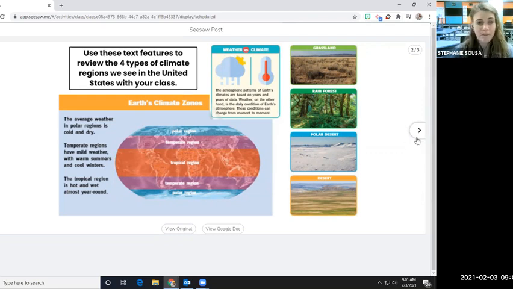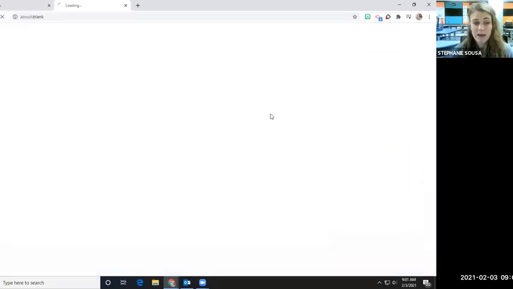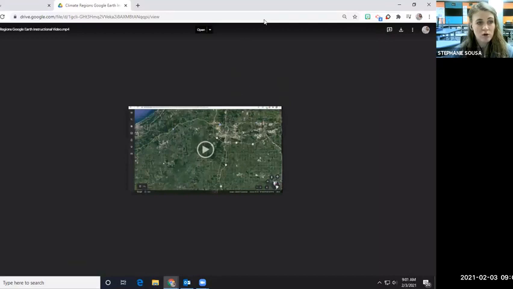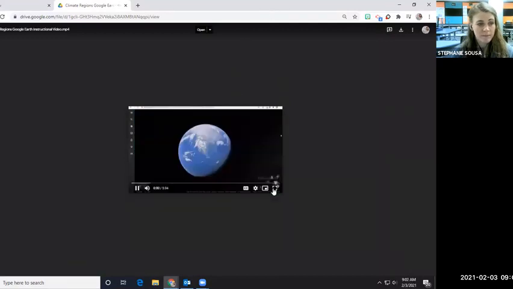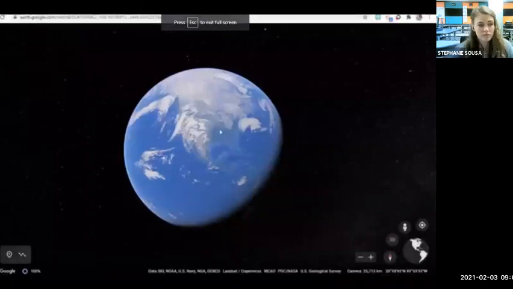Okay. This is what you're going to be doing on Google Earth today, okay? As we're exploring Google Earth, I want you listening to what you hear, the noticings that are being made, because you're going to be expected to make some of the same type of noticings, okay? So here we are. This is how you will be using Google Earth today. Today, we're going to take a look at the different climate regions using Google Earth.